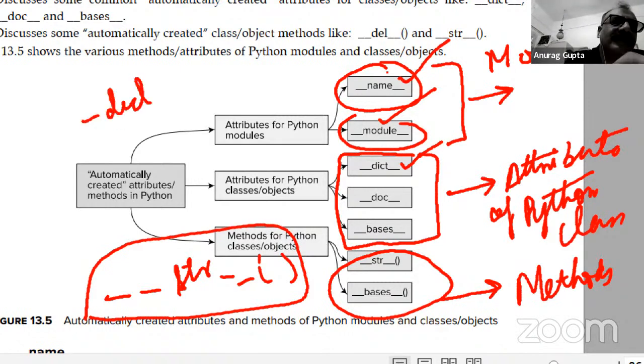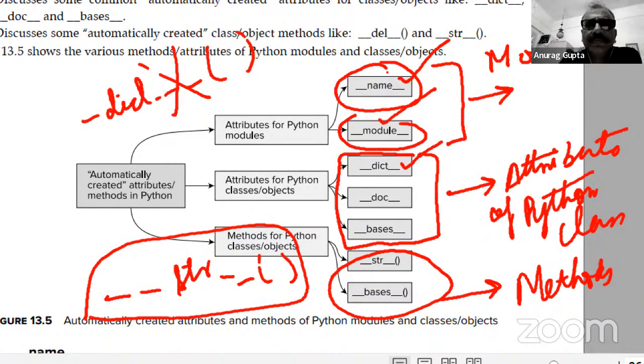You cannot write dict underscore underscore like this, because dict is not a method, it's an attribute. Similarly, doc, similarly bases, and I picked up two methods. Method, you see, this is the difference between a function and a method.